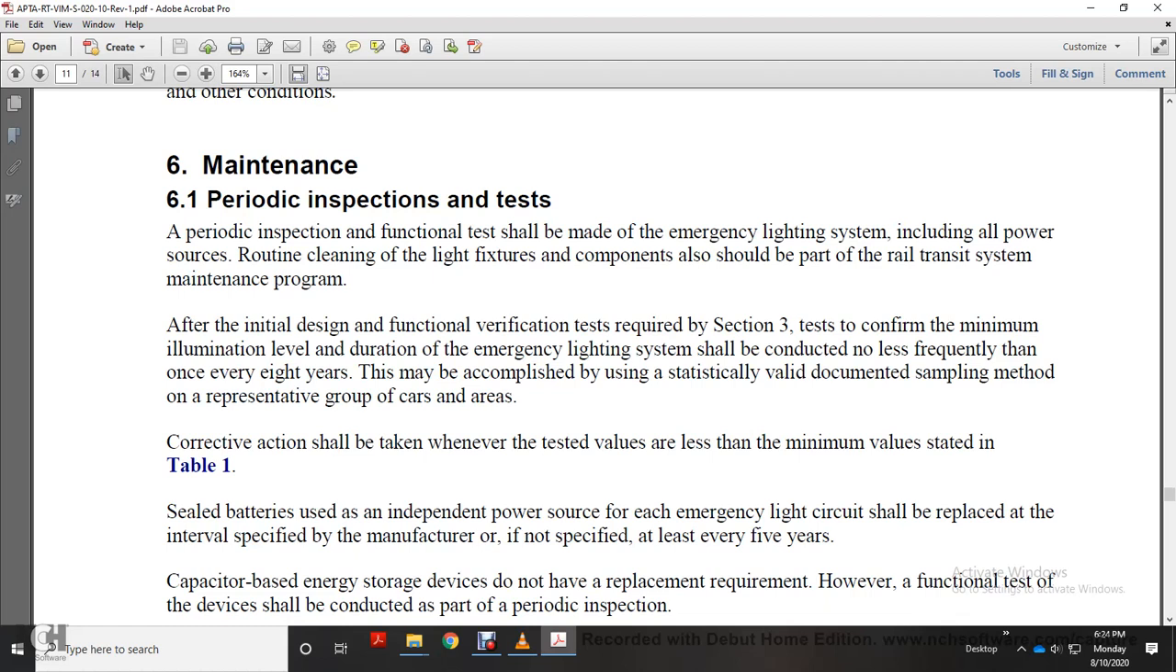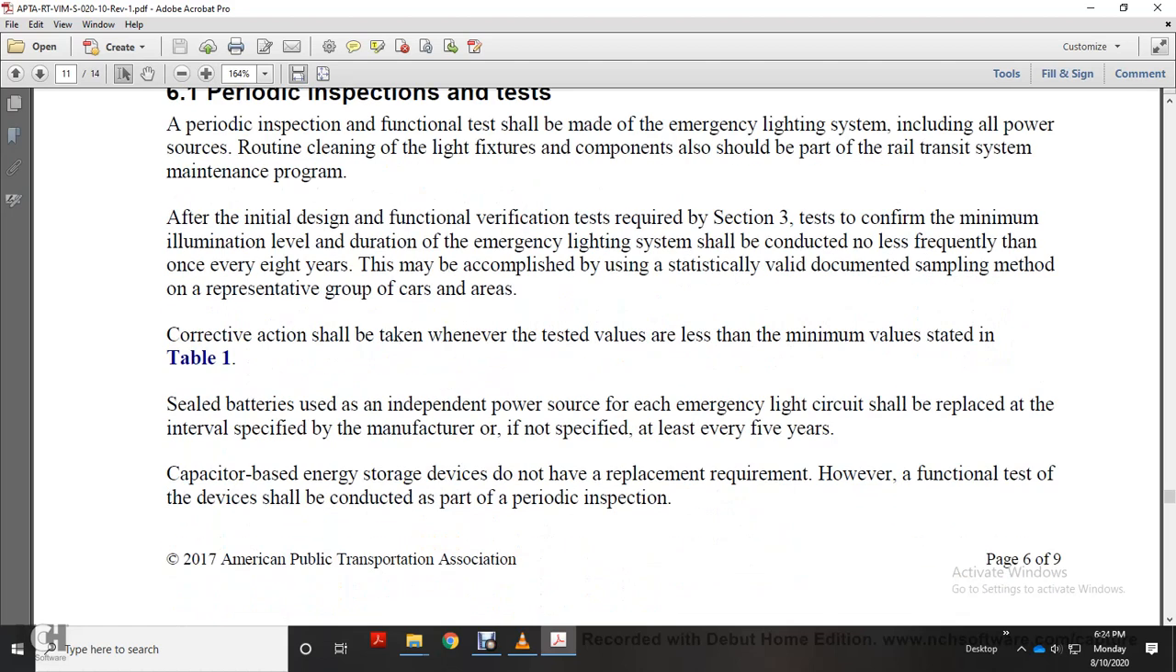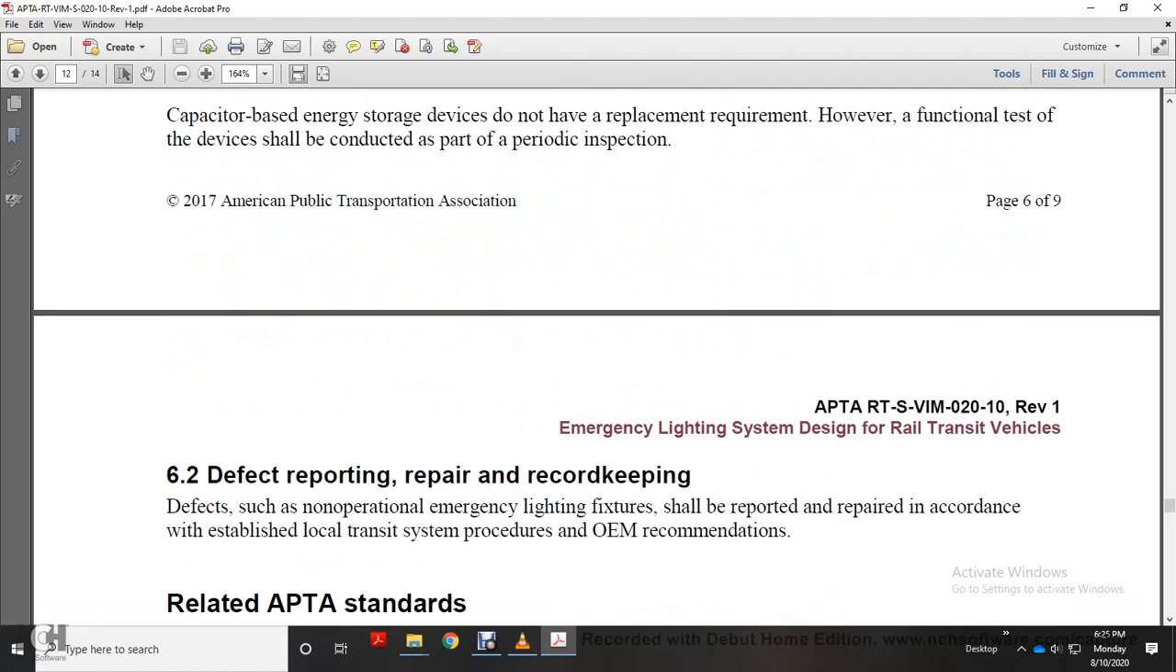It may be accomplished with a statistically validated sample method on a representative group of cars. Corrective action should be taken whenever the test values are less than the minimum values stated in Table 1. Sealed batteries that are the independent power source of each of the emergency lighting circuits shall be replaced at the interval specified by the manufacturer, or, if not specified, at least every 5 years. Capacitor or battery energy stored in the device does not replace the requirement. However, functional tests of the device should be conducted as part of the periodic inspection.